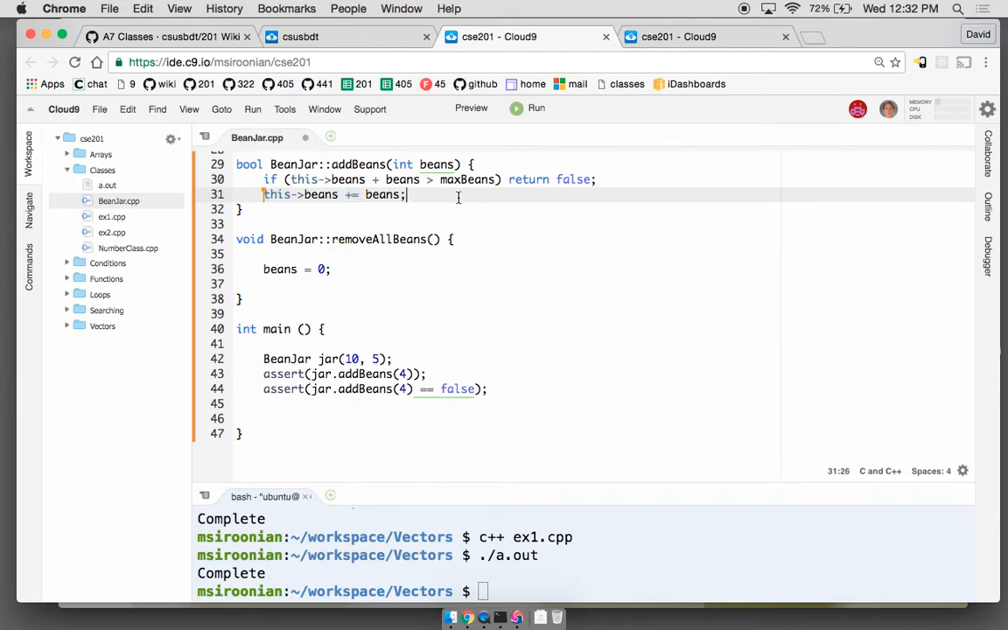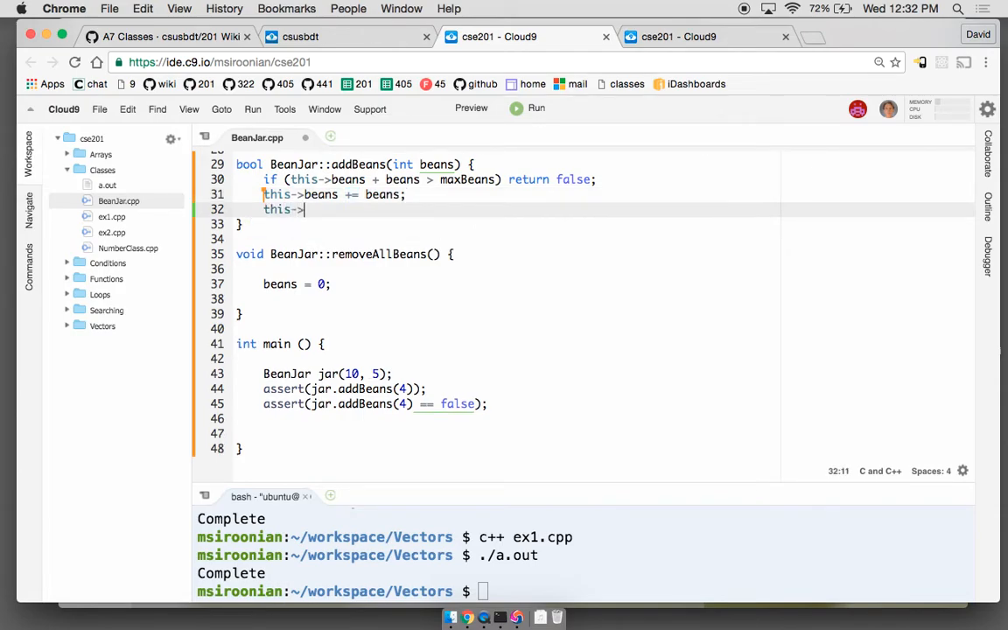Another way to write this is like this. You can write it like that. You take this dot beans and you add to it beans, and then the result is stored into this beans. Oh, that's an equivalent statement. I like that. Yeah, save that one, good.